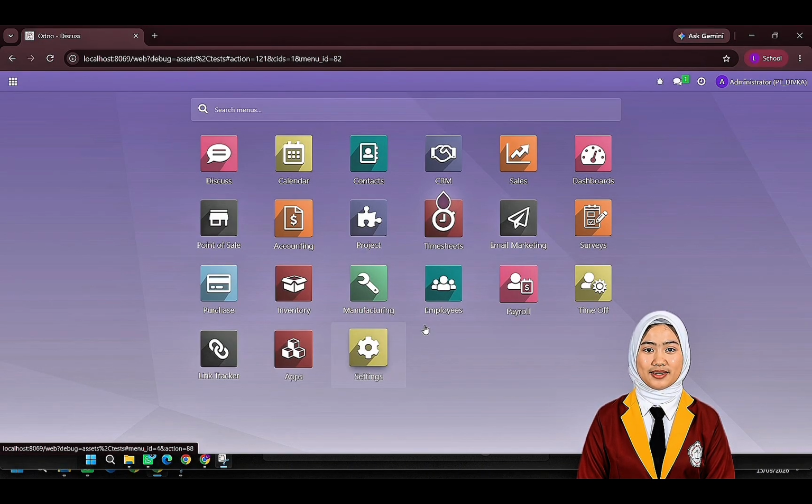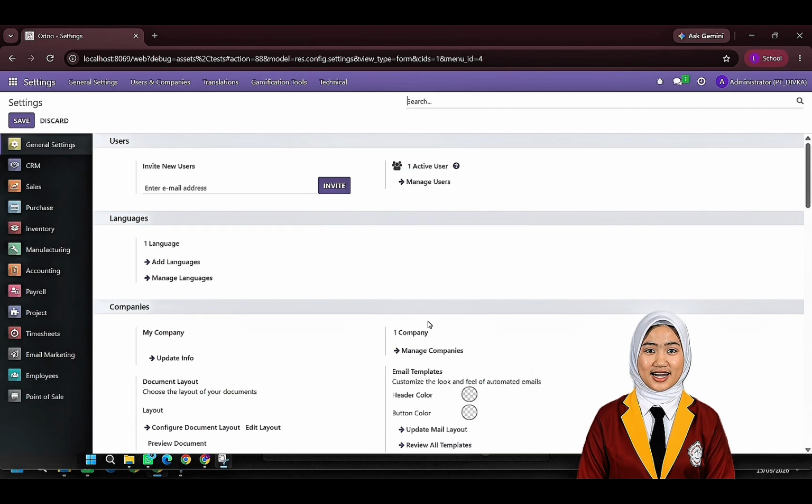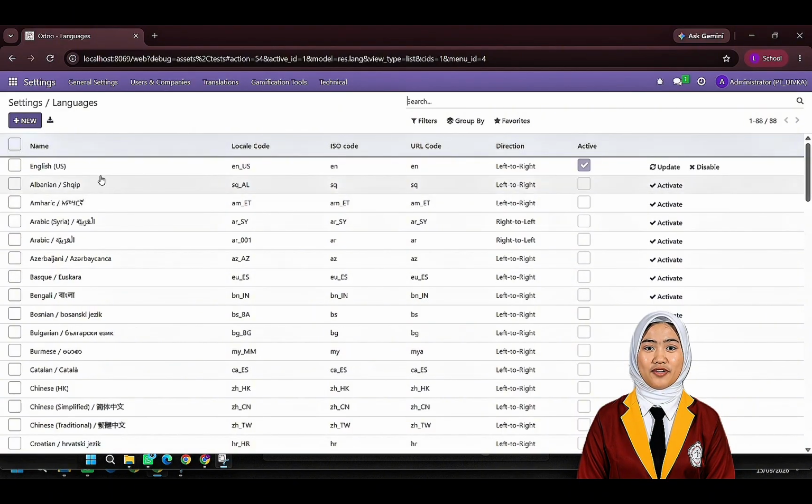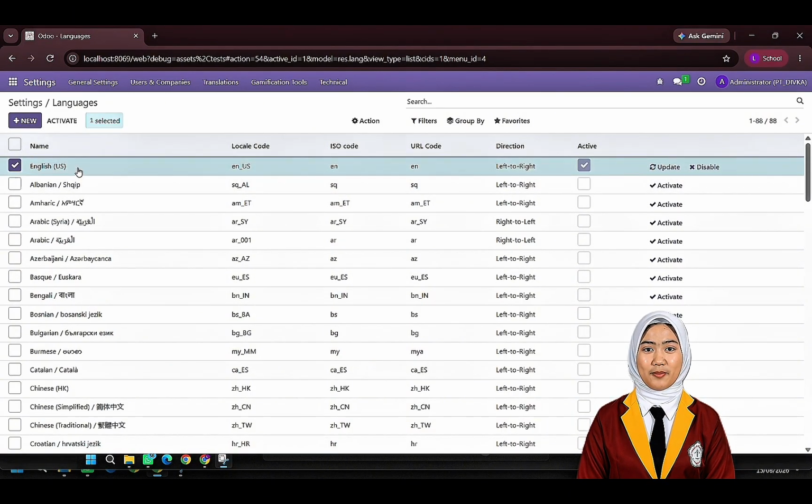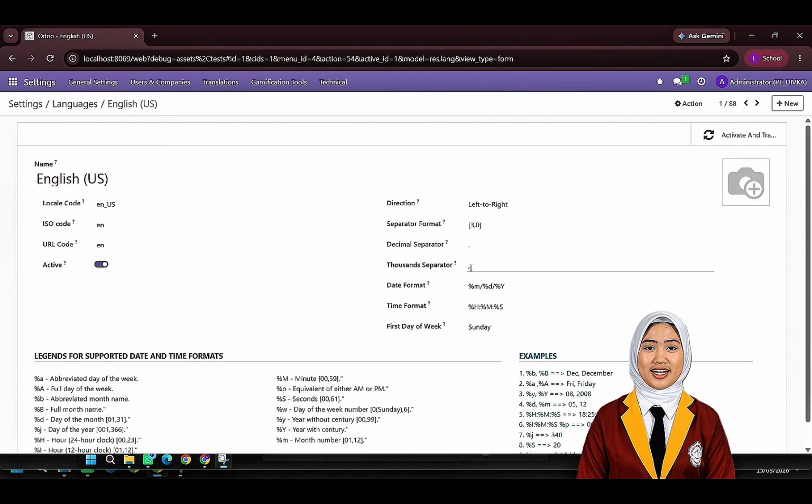Go to the Settings menu, then open Languages and select Manage Languages. Choose English and enable it. After that, change the date format to day, month, and year. Then, change the first day of week from Sunday to Monday. For the decimal separator, change the comma to a dot, and for the thousands separator, change the dot to a comma. Once everything is set, click Save.